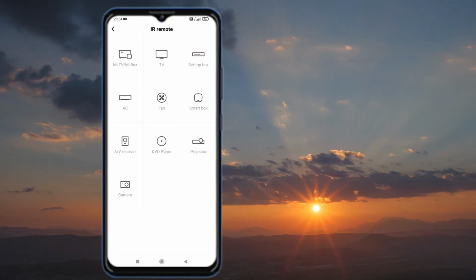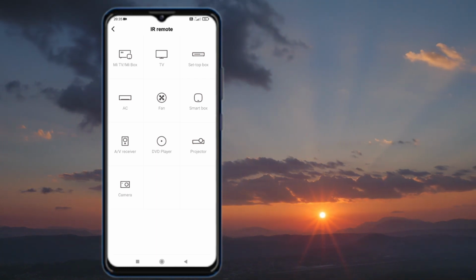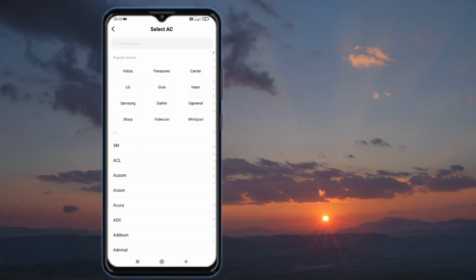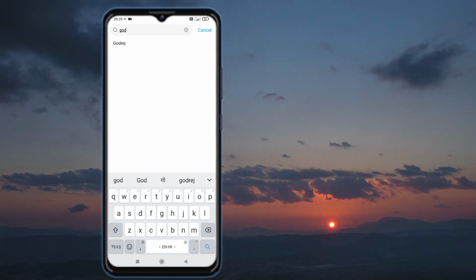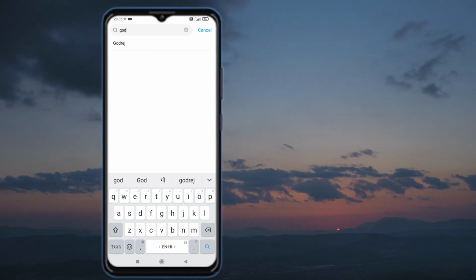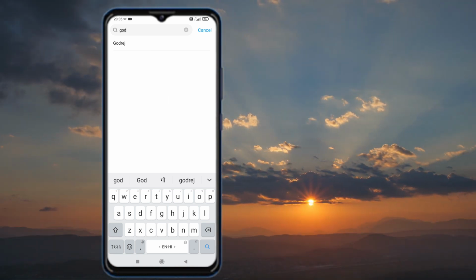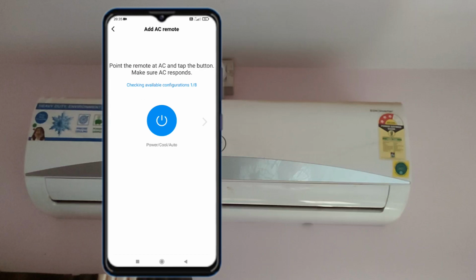Now pay attention that you turn on the main supply of your AC. And now search and find Godrej. Now go to Godrej and use your mobile in the same way as you use the AC remote. And now you can see on the mobile screen, checking available configuration 1 to 8. Now you can see the blue color power button in mobile. Now press the power button.